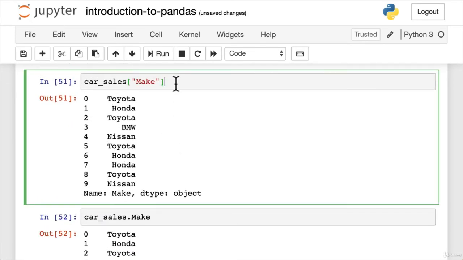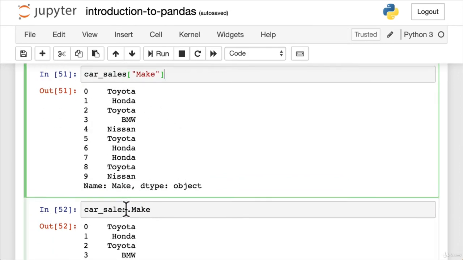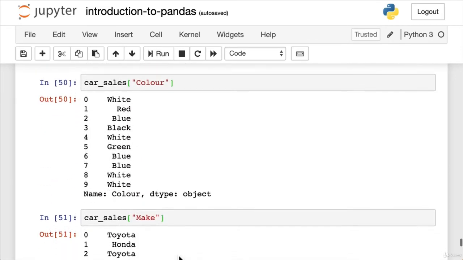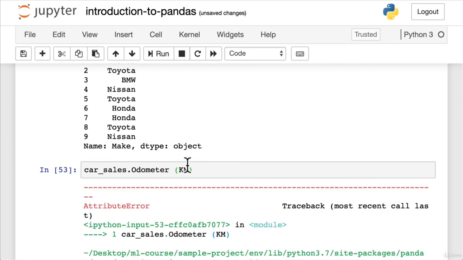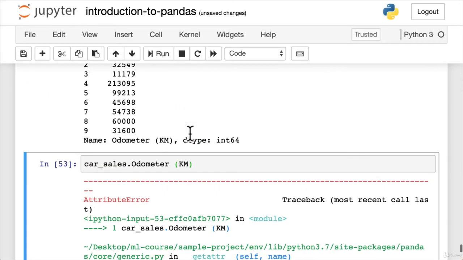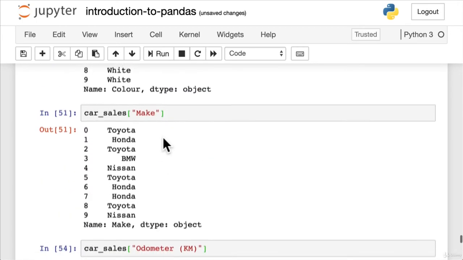Now, the only real difference between these 2 is the syntax. So whichever one you prefer, you might want to use, but what you should know about the dot notation is that if your column name has a space in it, the dot notation won't work. So if we try to do this for odometer, km, it'll come back with an error. But if we put a cell in here and go car sales, odometer, km, run this, it'll return the odometer. So they're the 2 main differences between selecting a single column.